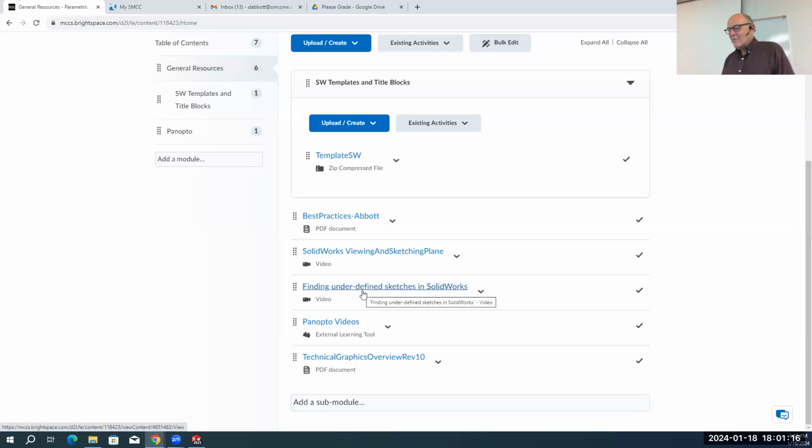I've got something here that people on YouTube found very helpful, how to find underdefined sketches. We'll talk more about that later, so I put that there as well. And then everything we do from a drawing point of view has to meet technical graphic standards.